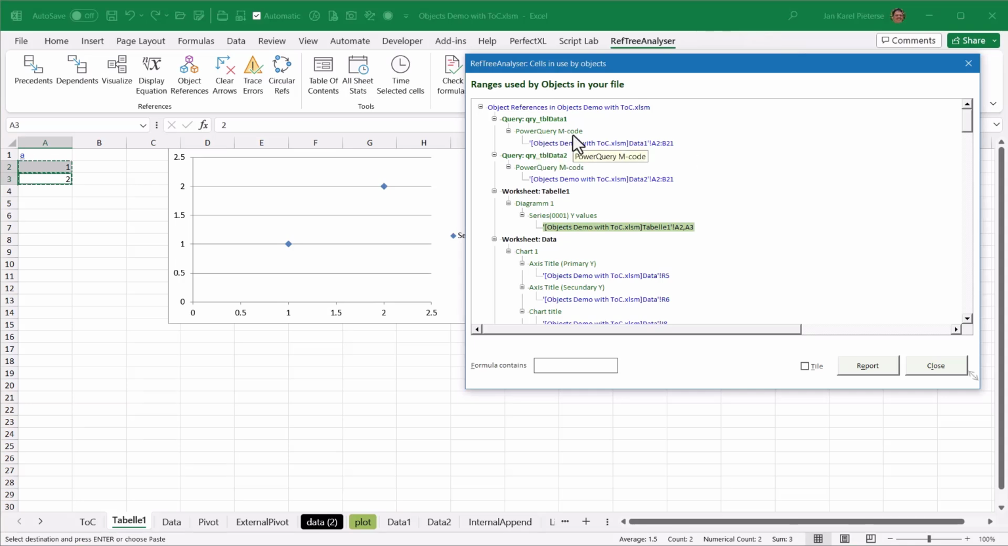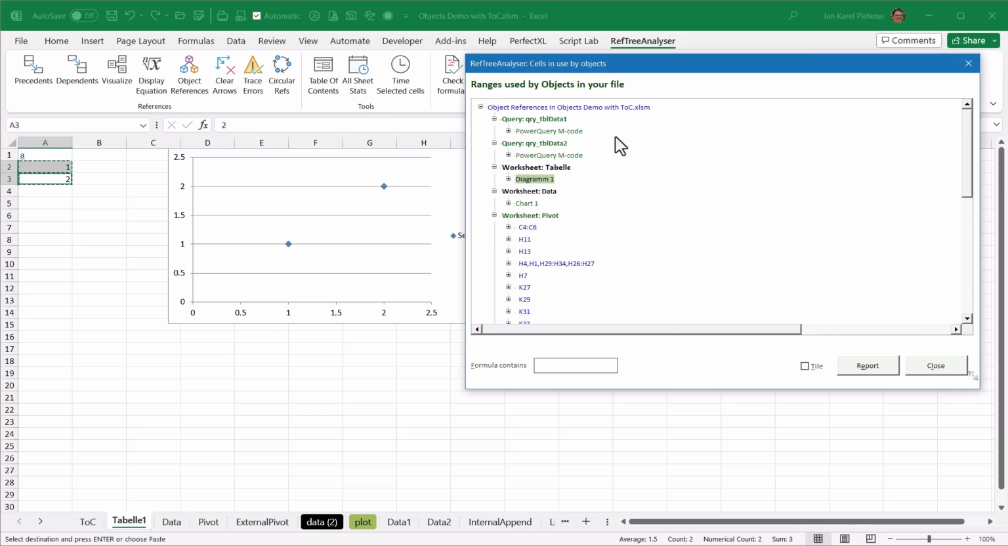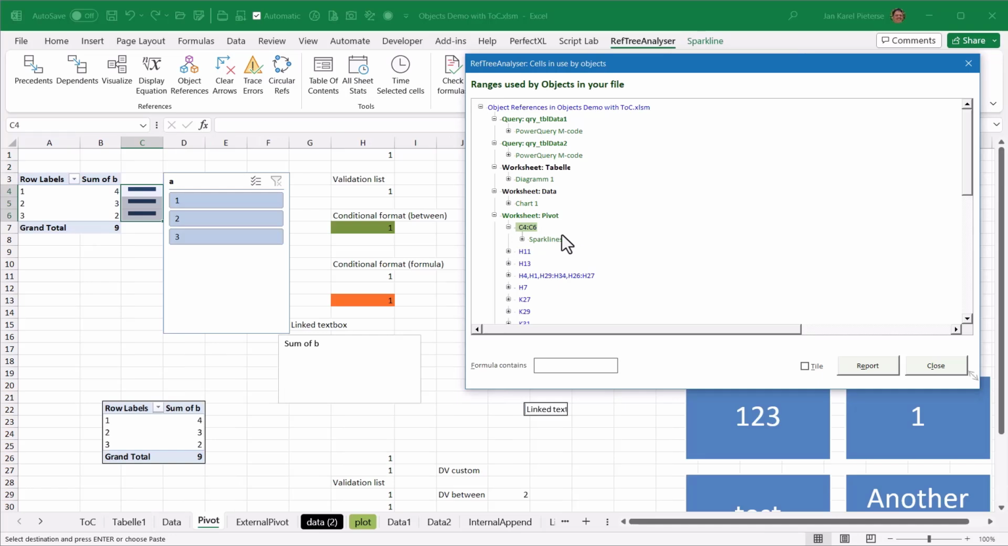And as you see here, it looks through loads of stuff. To be honest, I stole this code from my FlexFind utility, of course. And if we just show 2 levels in this tree, we can better see what we have. For example, on the pivot table sheet, in cells C4 to C6, we have sparklines, and the sparklines take their values from cells B4 to B6.